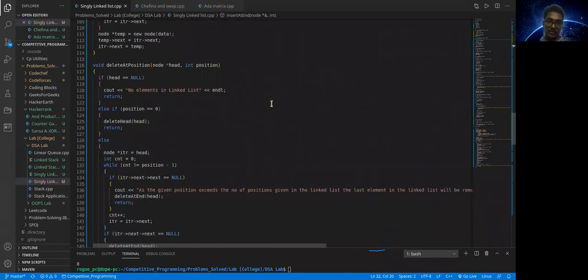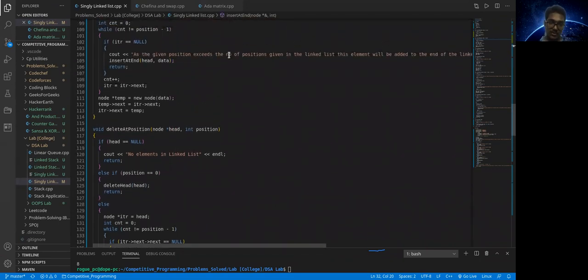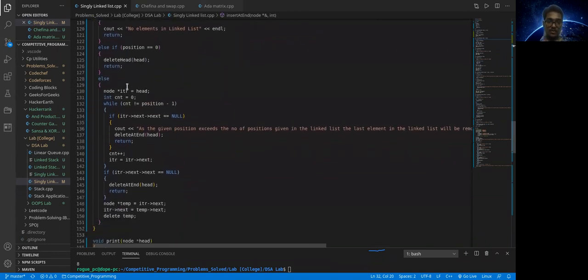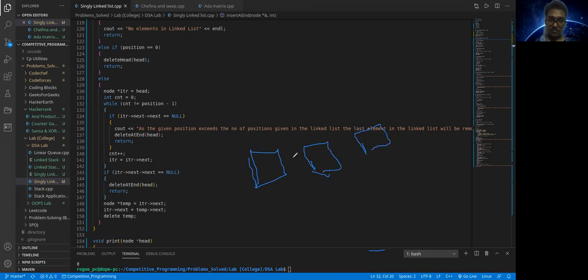Delete at any position. This is almost the same as this, but here the only thing is we will be deleting the elements. This is also the same, but here it's like iterator of next of next. I'll just explain the logic behind this. Sorry for the bad drawings.